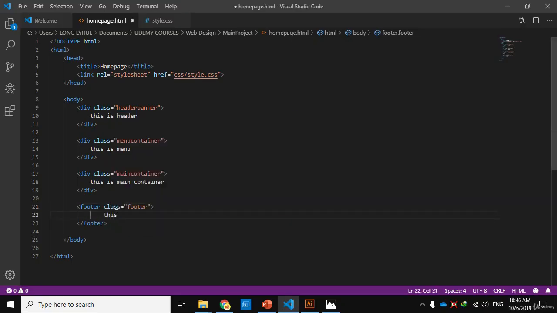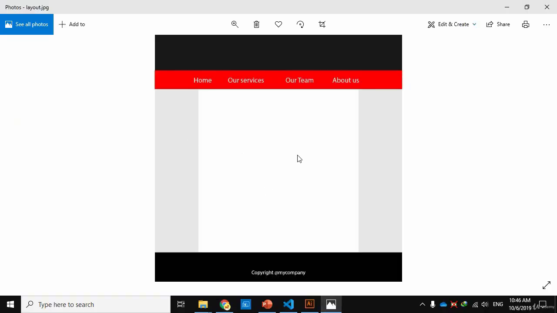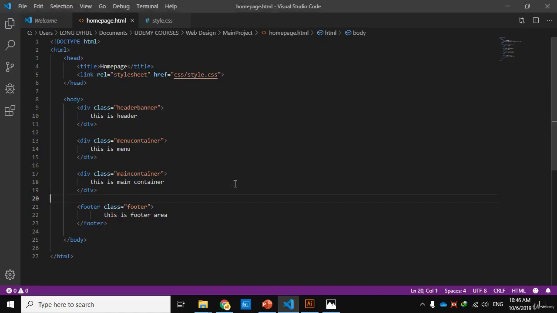It might be because of no content, so I add this is footer. So, refresh, it works. You can see in the picture, main container has only around 80% of the screen, so I can set width to this class.